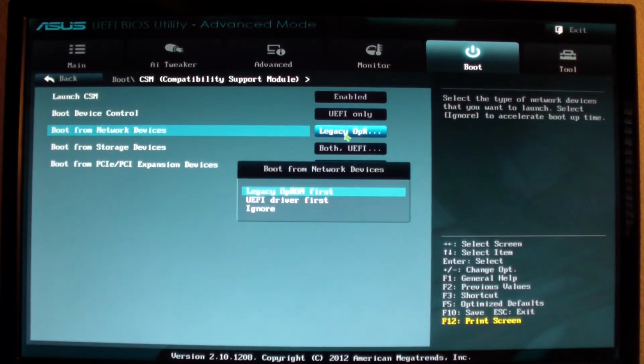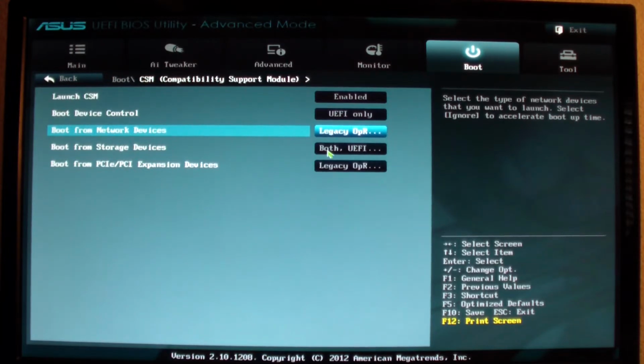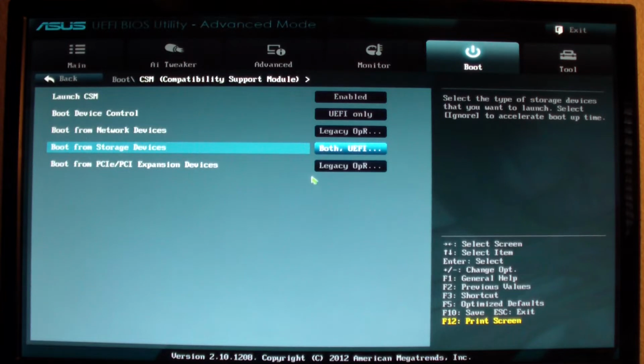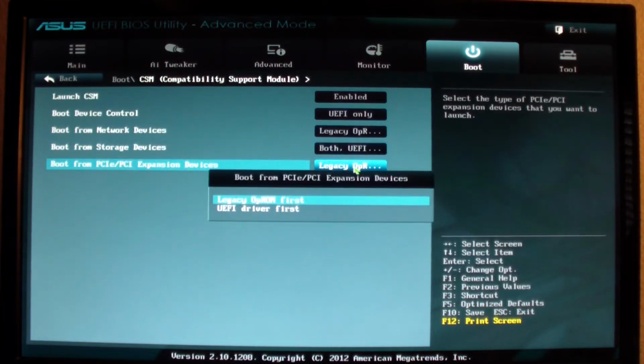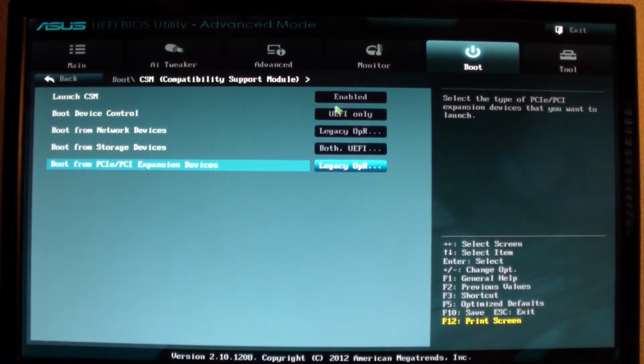And everything here, I just left it alone on default, storage devices, both. Boot from PCIe, I just left it on default. The only things I changed were launch CSM to enabled, and boot device control to UEFI.